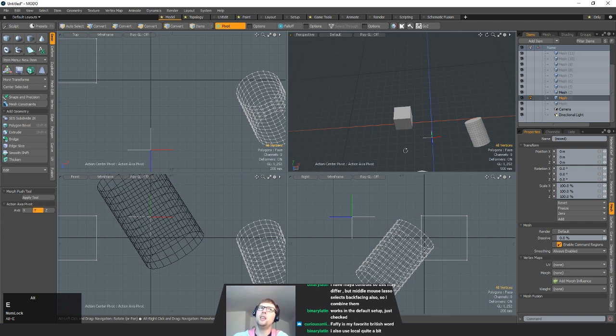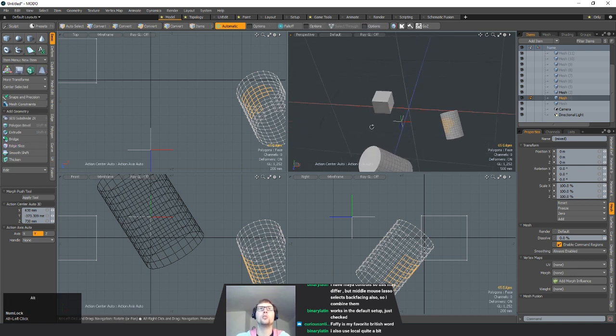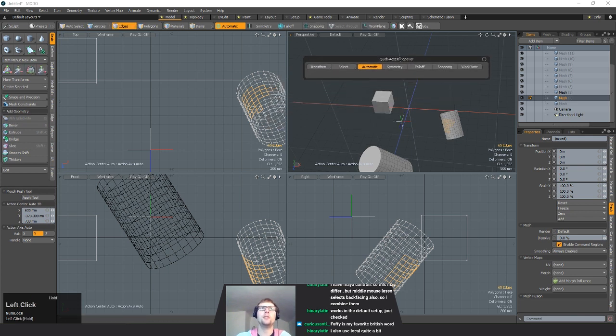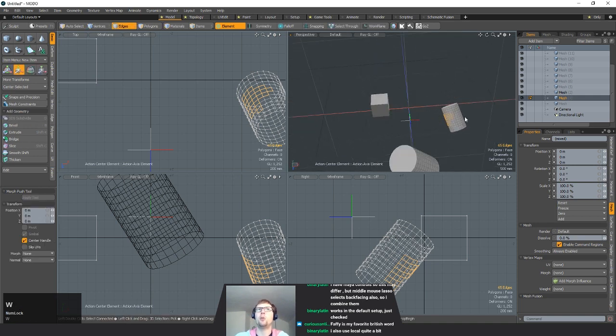Is it Alt E? No, it's not Alt E. Don't know what element is. We'll find out in a minute. And Alt W is origin. So again, my thumb's always on Alt for navigation, so Alt and then just a finger press away for an action center, super handy. What you can also do is press Alt Spacebar, and that gives you this quick access menu, and then you just select it from here, and away you go.